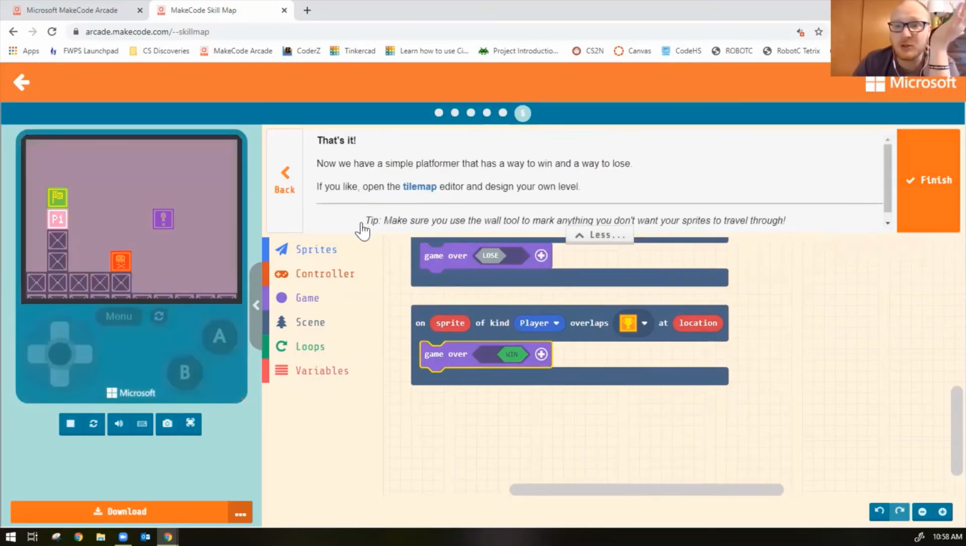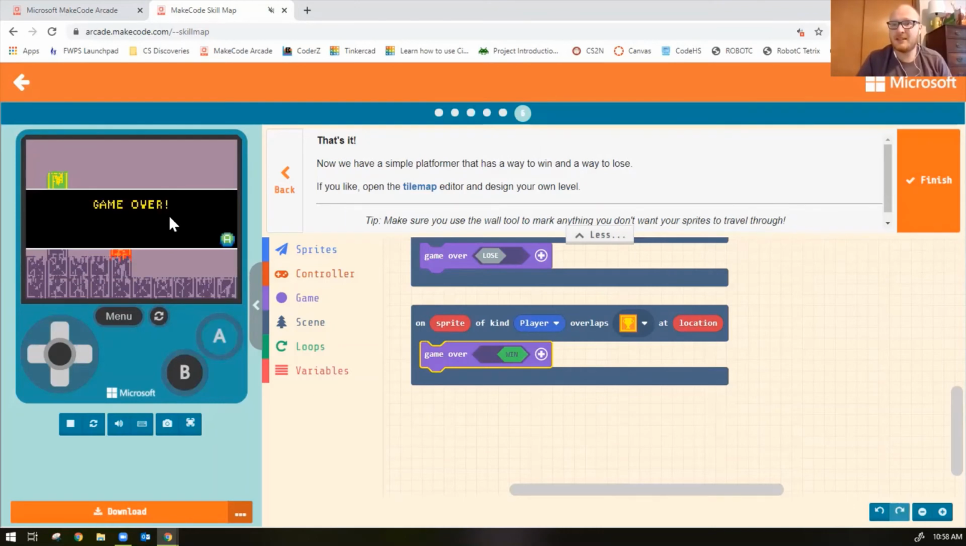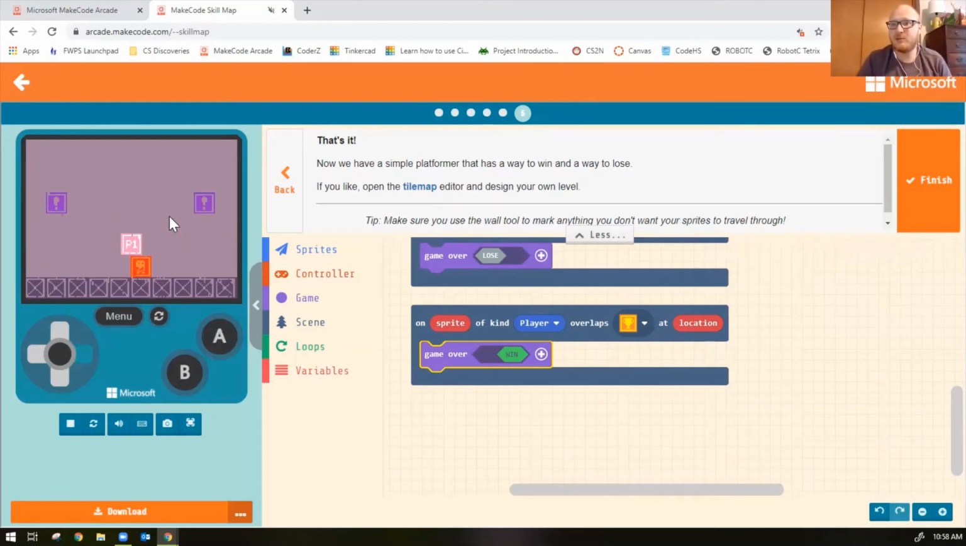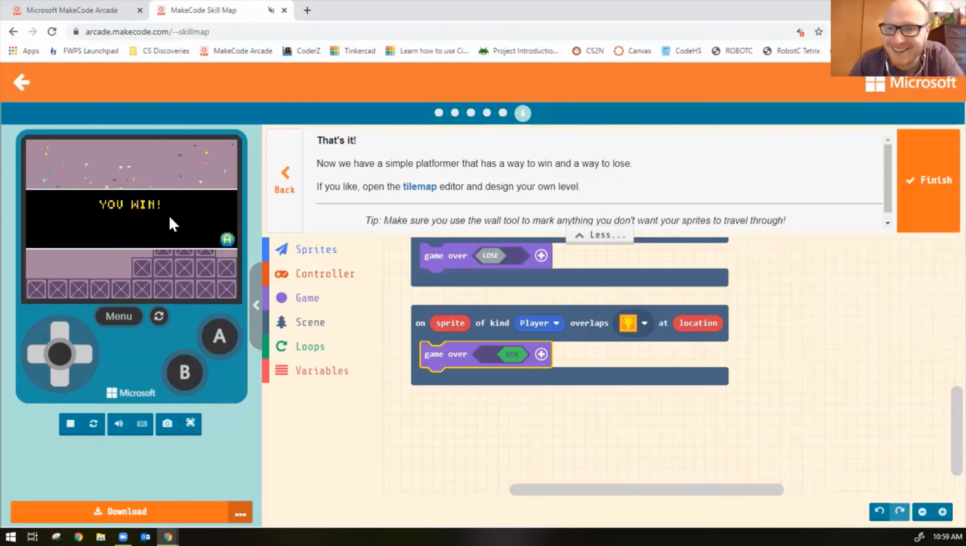Okay, that's it. Now you've used the tile map editor to create a way to lose your game and a way to win. Oops, I'm not very good at this game apparently. And a way to win your game if I can get to the trophy. This game's a little hard for me apparently. Ooh, there we go. Now it says you win.